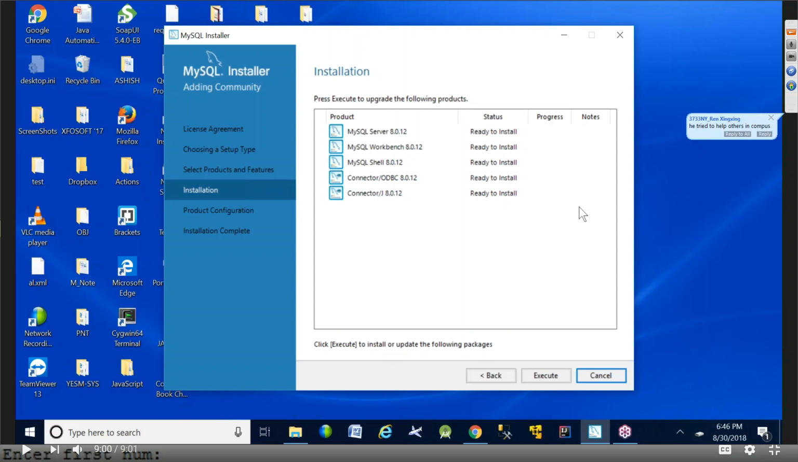No audio. Okay. So everybody can hear me now? Everybody up to this point, ready to install? Shell and ODBC is not really necessary for us, but since we selected it, it's there. Now everyone hit execute.